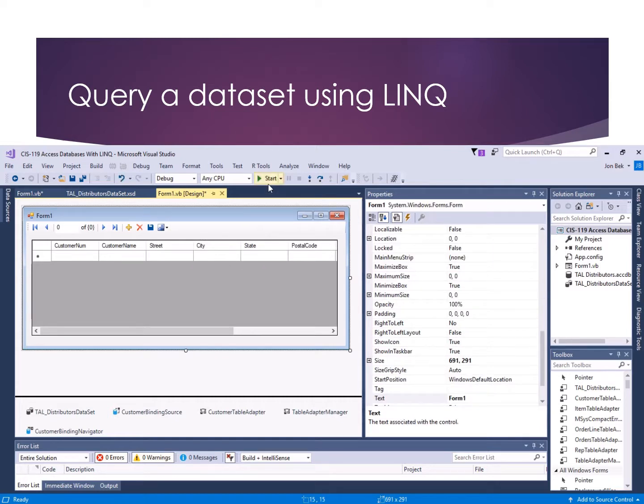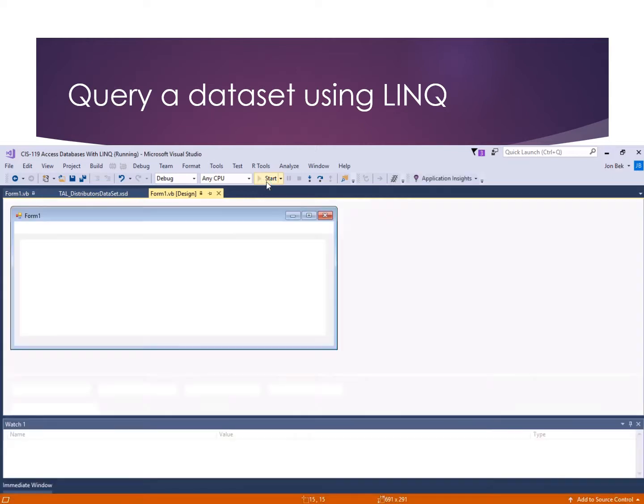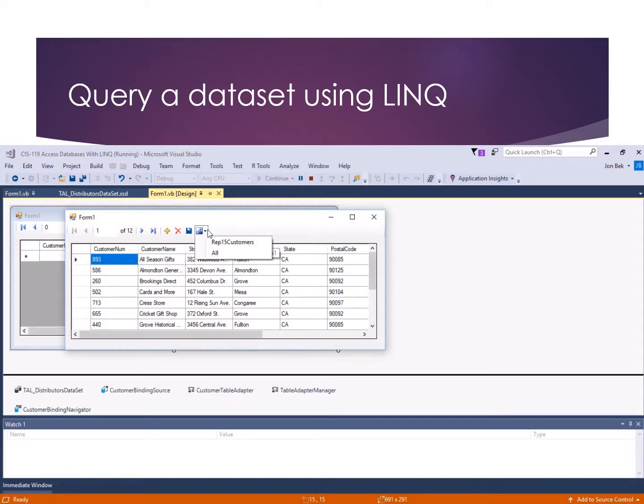Okay, and at this point, no magic has happened. We've added those buttons, but notice we haven't told them to do anything, so it doesn't really result in any change. This is where our LINQ query comes in.